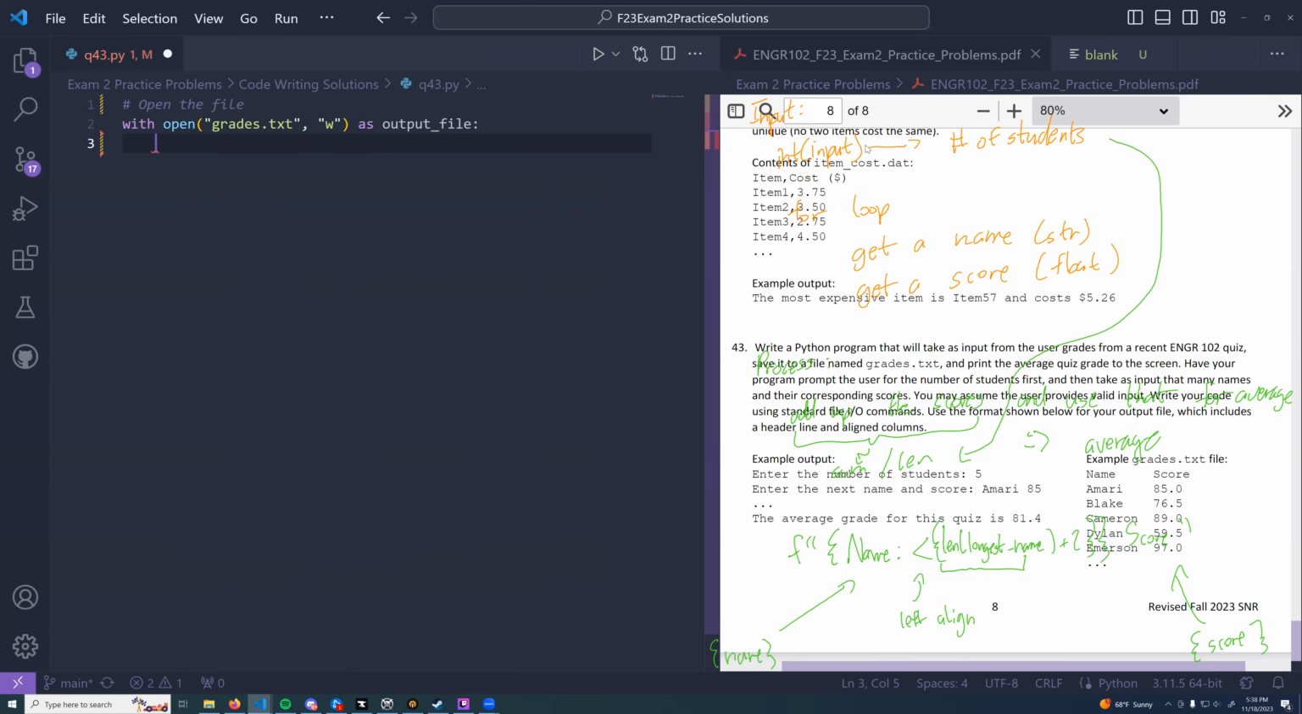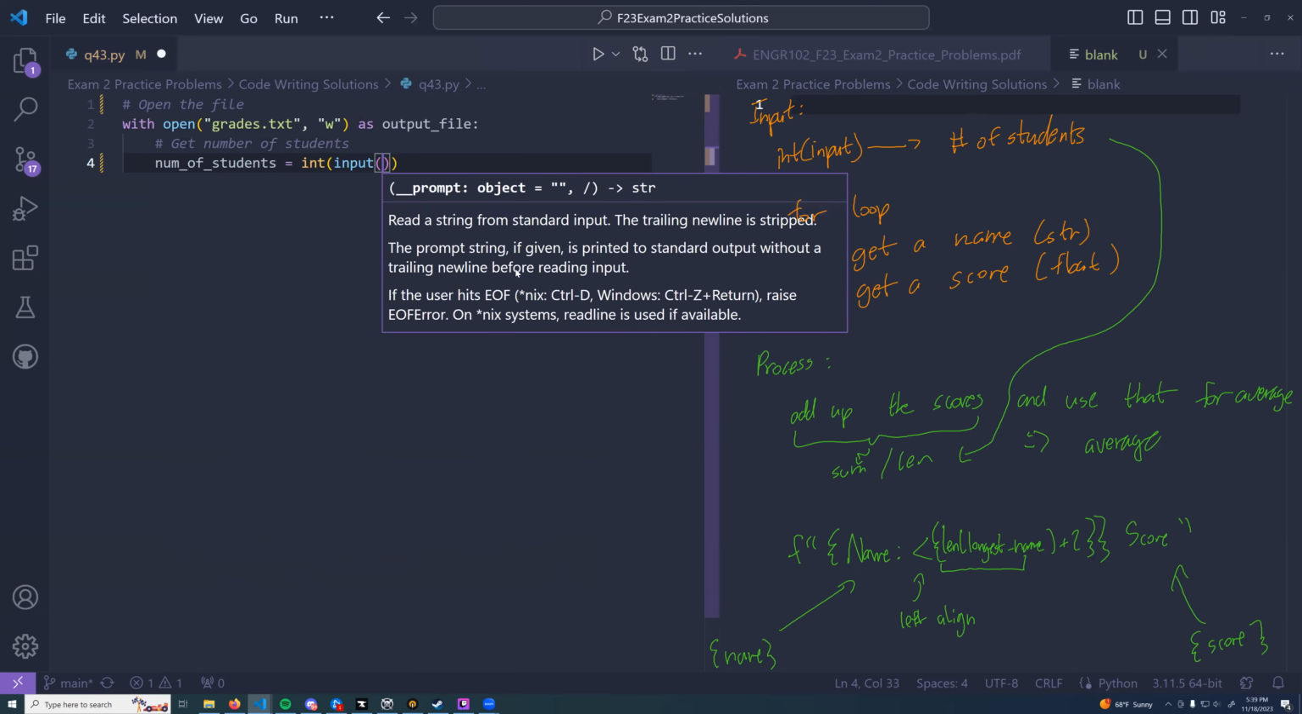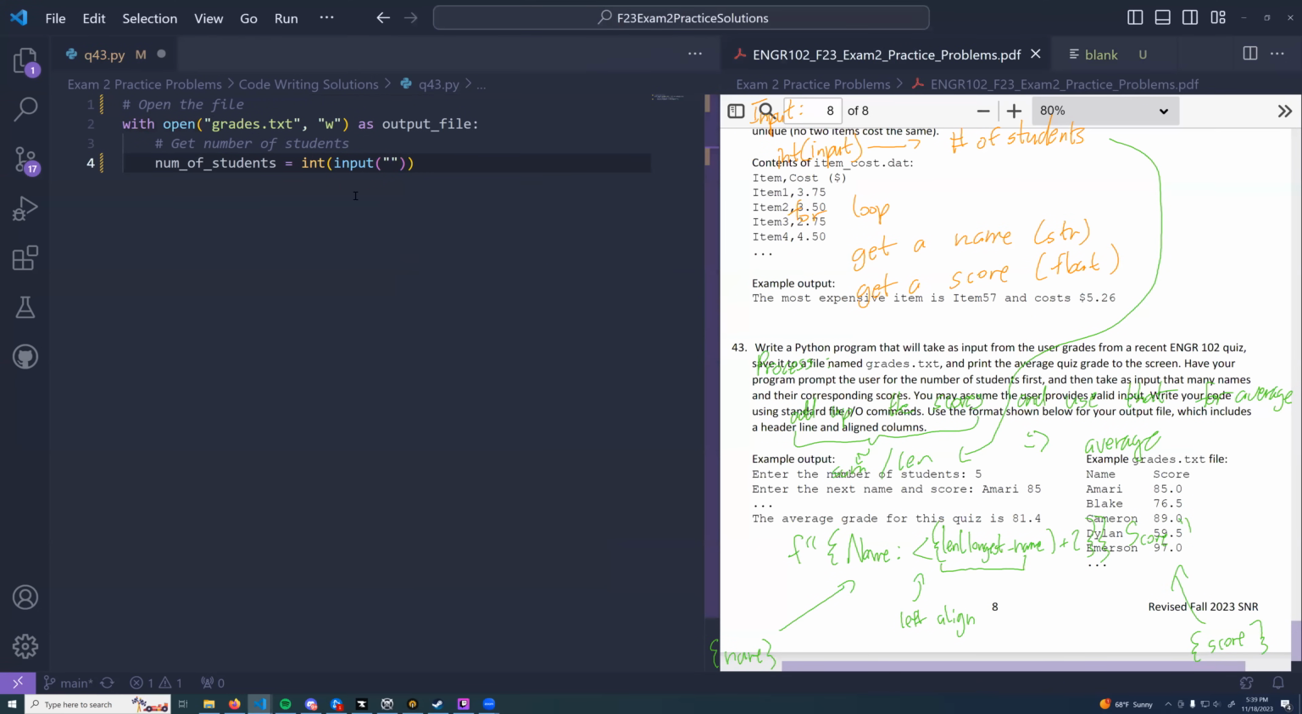All right. And now I get my input. Get number of students first. Right, so num of students equals int input. And let's see what the prompt is. Okay, so it's enter the number of students. Right. And then it is get the name and scores. Okay.